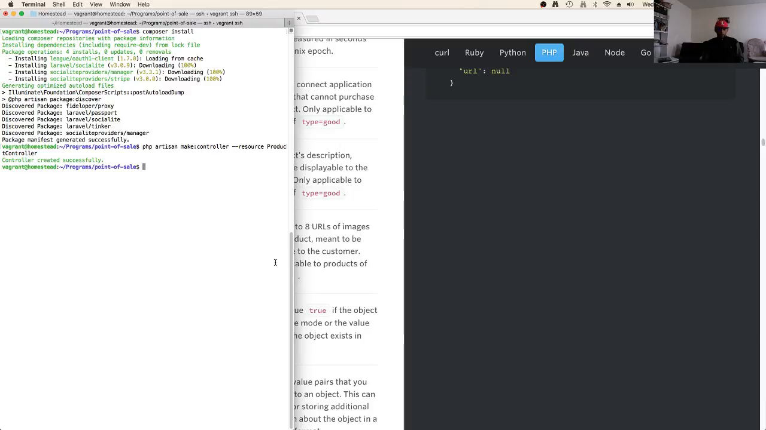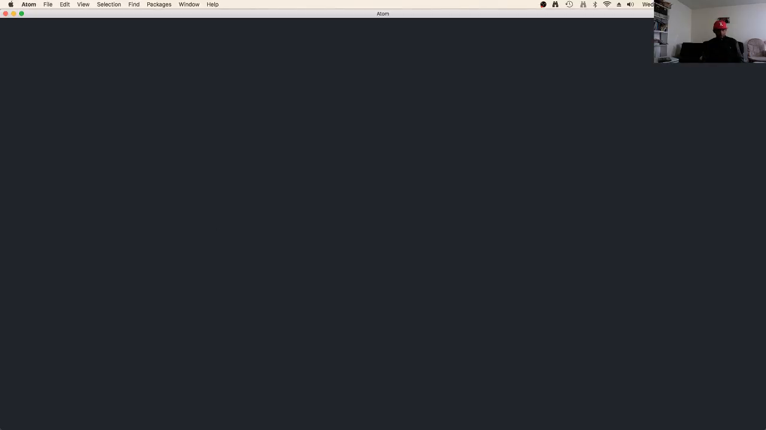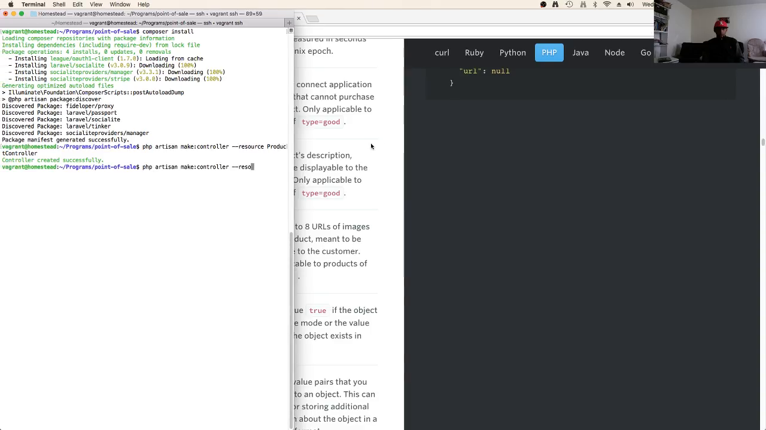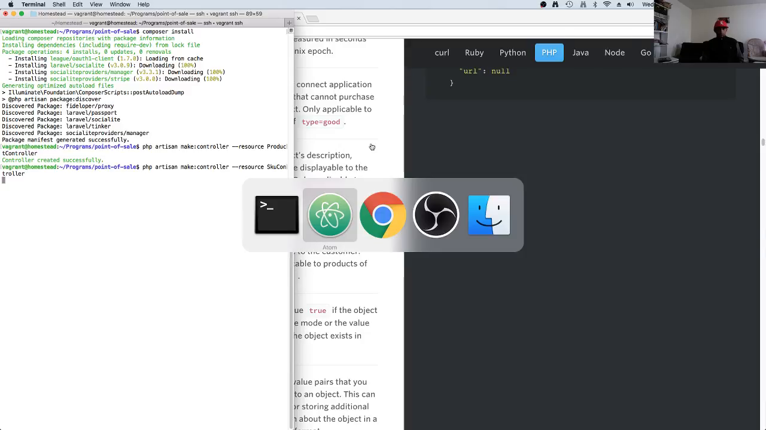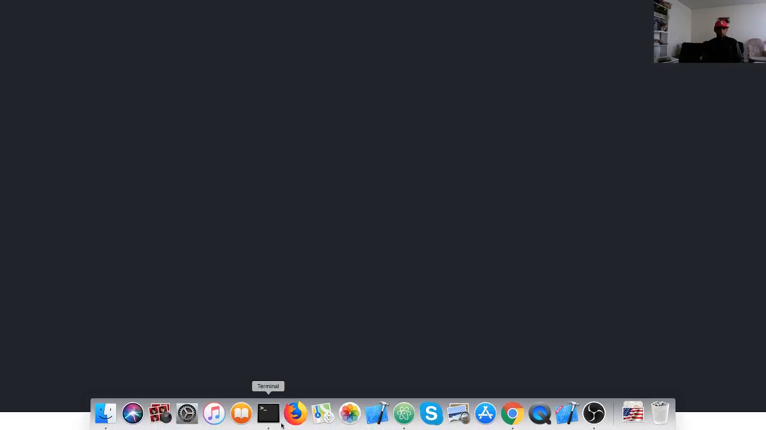But while that's doing that, let's go ahead and create one for SKUs as well. Let's get two birds with one stone. So PHP artisan make controller --resource SKU controller. This takes forever to load up. I need to get a new rig.